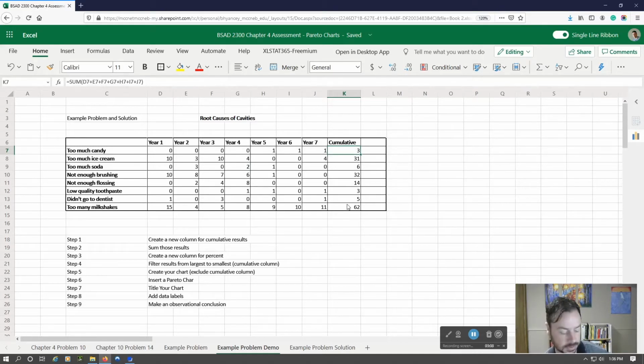For this one, I'm holding down Shift. I'm in K7, and I click all the way down to K14. I'm holding down Shift, and I just left click the mouse. Now I press, oops, that didn't work. One more. Go down to K15, Alt plus. And what this did was it summed it up to 153.